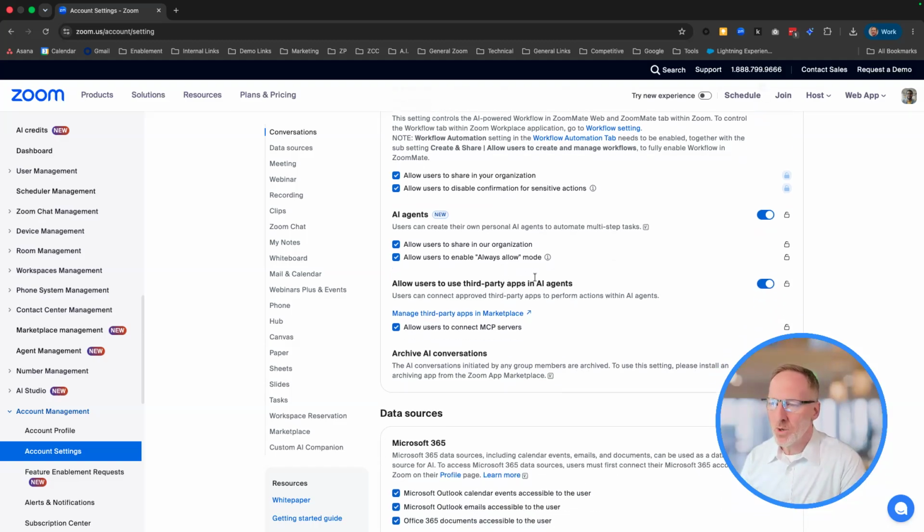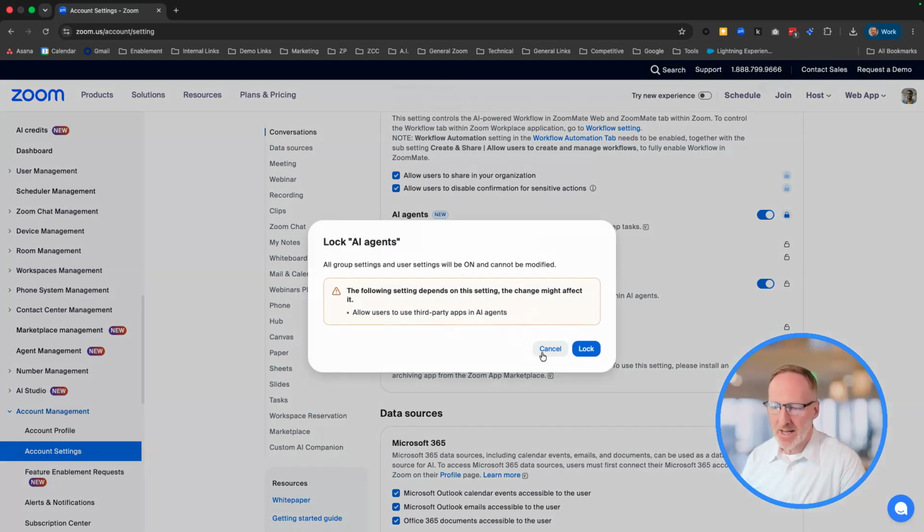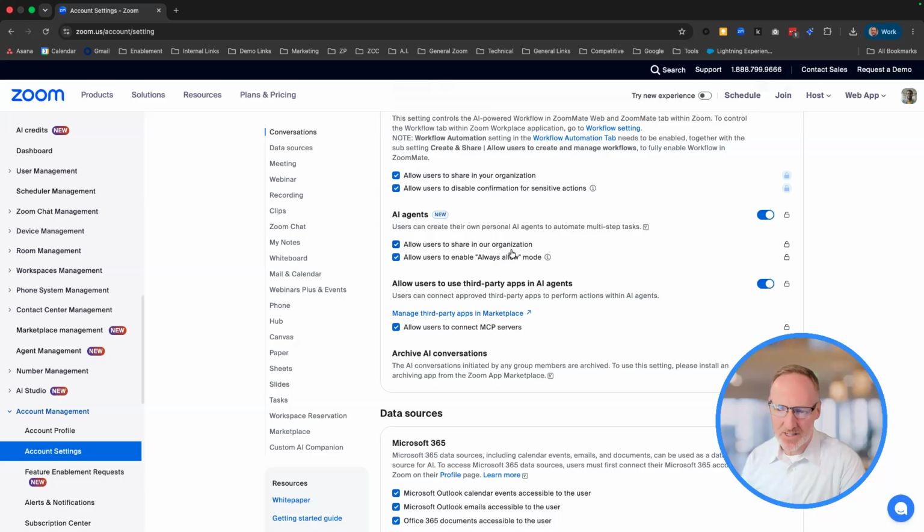For AI agents, you'll want to make sure that it's enabled, and you can turn this on for a lock that ensures everybody has access to the same configured settings that you have to help ensure controls are in place. You can set these system settings at the account level, at the group level, and even down to the individual level. You'll want to determine how your strategy is for deploying this out. You can allow users to share across the organization.